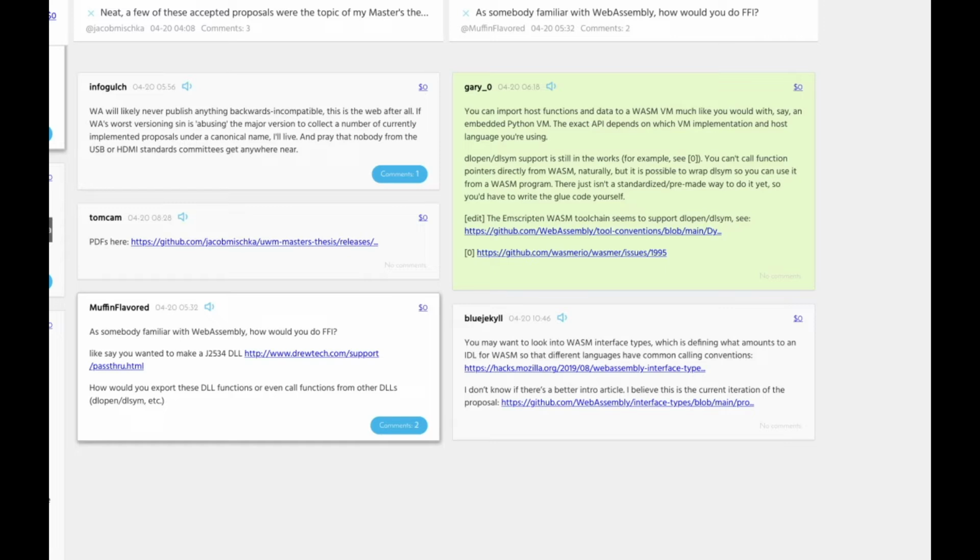dlopen/dlsym support is still in the works, for example, in C. You can't call function pointers directly from WASM, naturally, but it is possible to wrap dlsym so you can use it from a WASM program. There just isn't a standardized or pre-made way to do it yet, so you'd have to write the glue code yourself. Edit: the Emscripten WASM toolchain seems to support dlopen/dlsym in C.